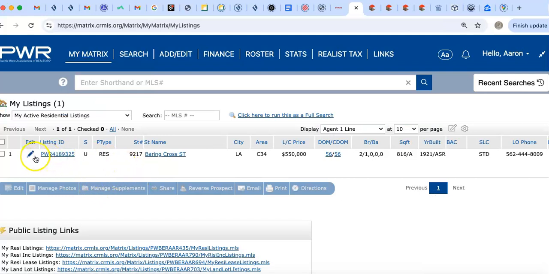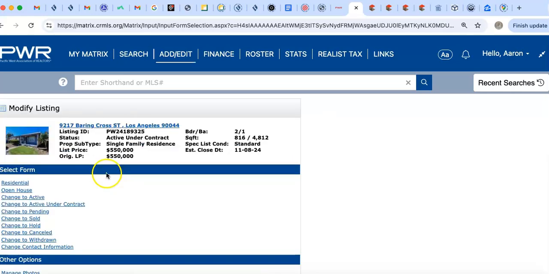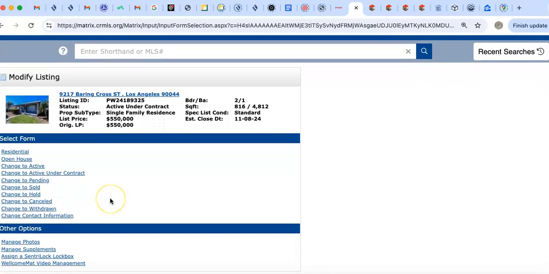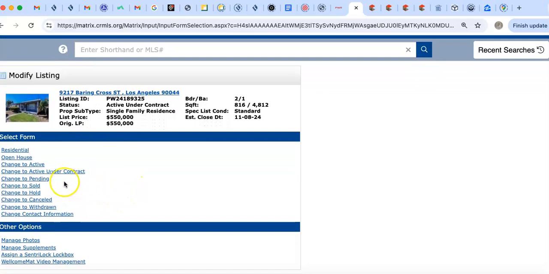And right now, this is the only active listing that we have, so we're going to go edit. And it's currently active under contract. So we're going to go back into active under contract. If we had it listed as pending, we would come in here as pending. We'd have the options here to add an open house. We could change it back to active.